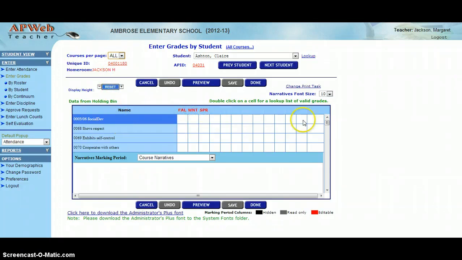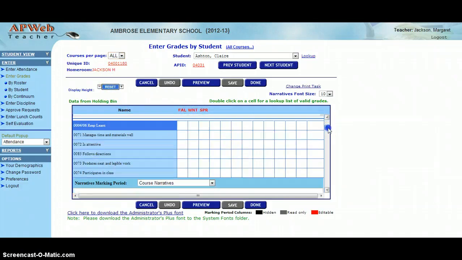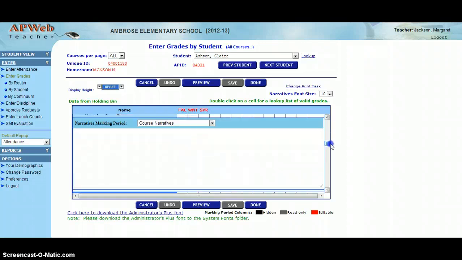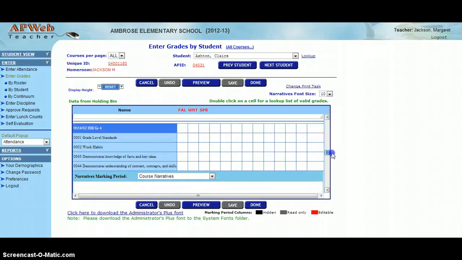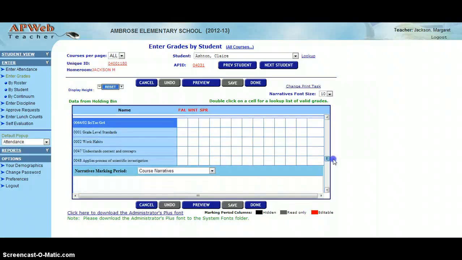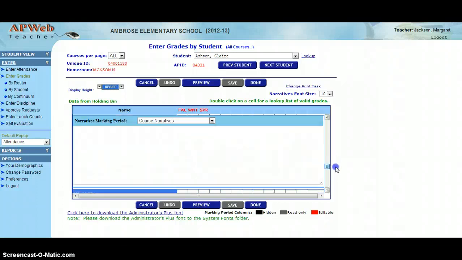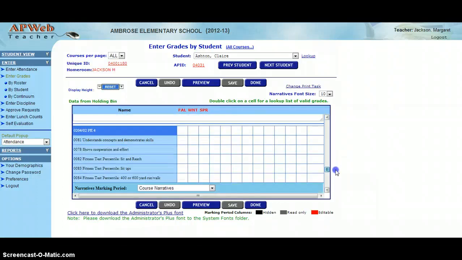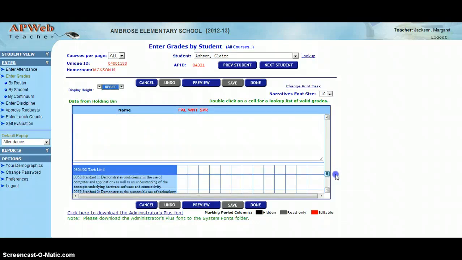So here you can see I've got social development, and as I go down, I've got responsibility for learning, reading, writing, math, history and social science, science technology, art. Art? Oh, look, PE. I've never had this before. This is new.